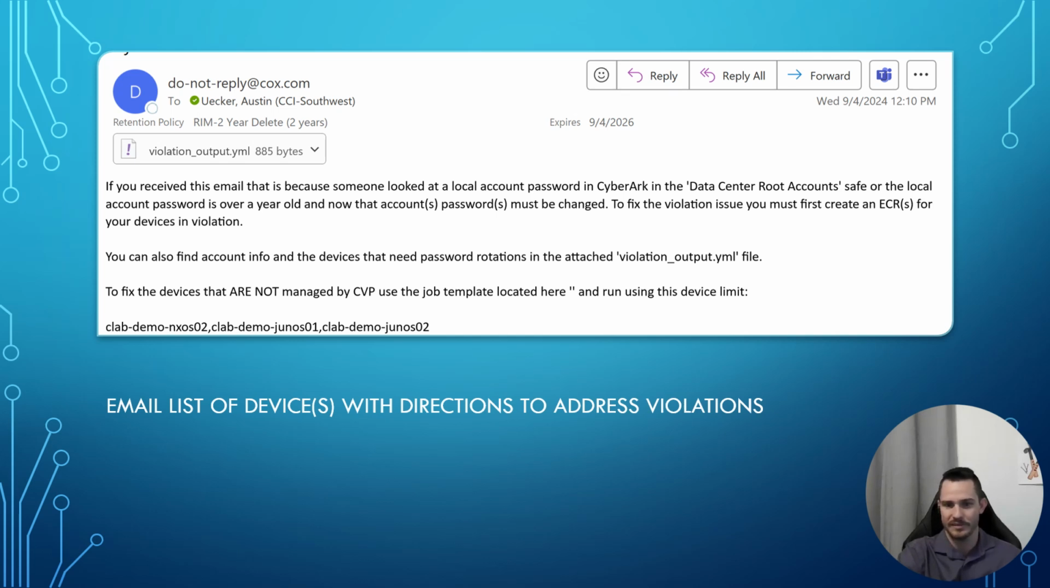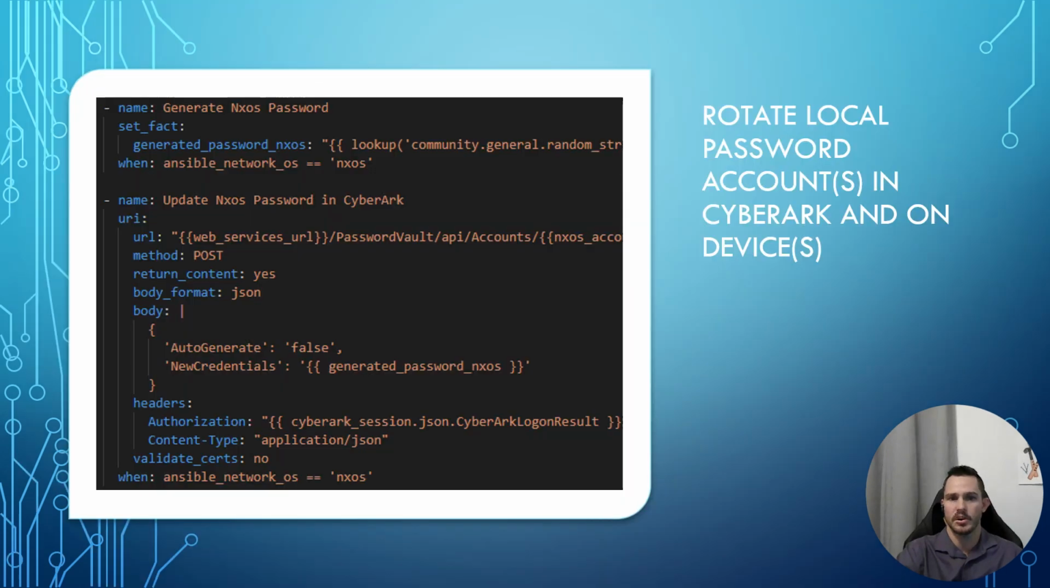I'm not giving where that is. That's something internal, an AWX job that I created. And then run this limit down here against that job. Once you do that, it's going to kick off into the next part of the flowchart, which is actually rotating the local password accounts in CyberArk and on the devices themselves.